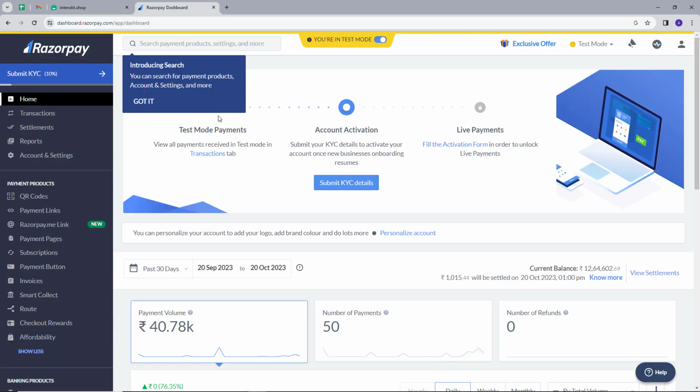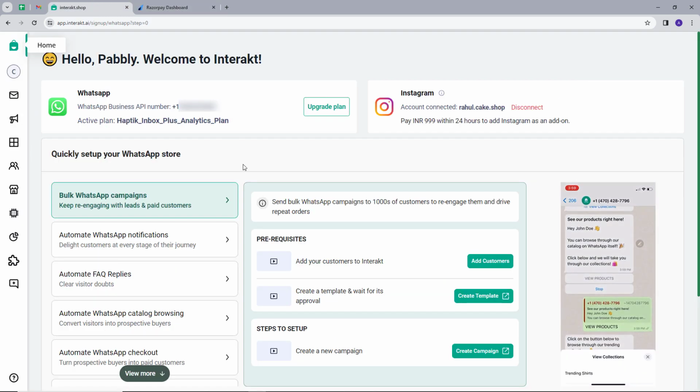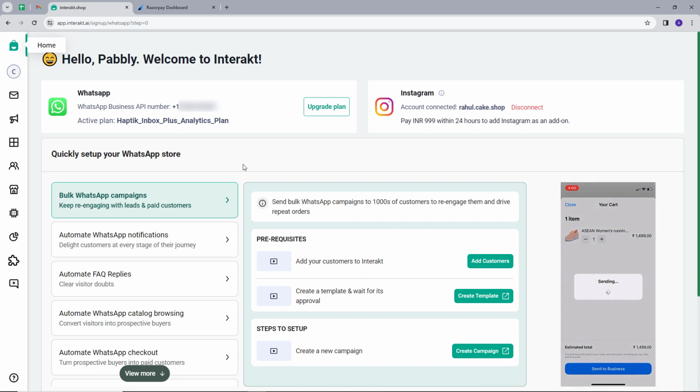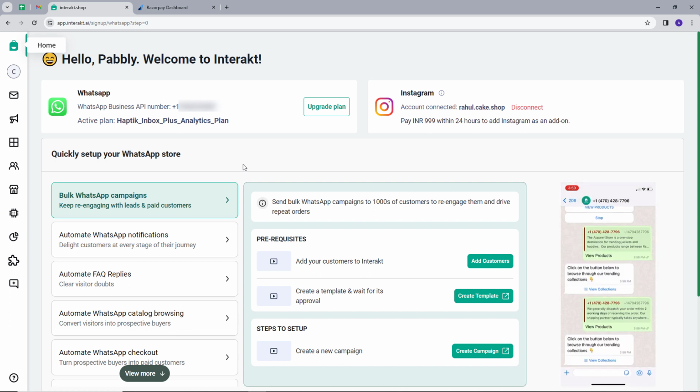So Razorpay is the payment solution for all our businesses, and it allows us to accept payment from all the banking services for our product. And on the other side, we have Interact. Interact is a business API provider for WhatsApp, so that we can connect our customer from Razorpay to WhatsApp and talk to them using Interact.